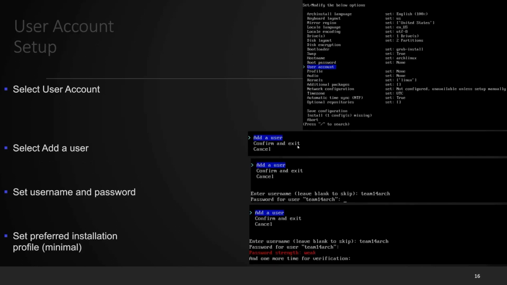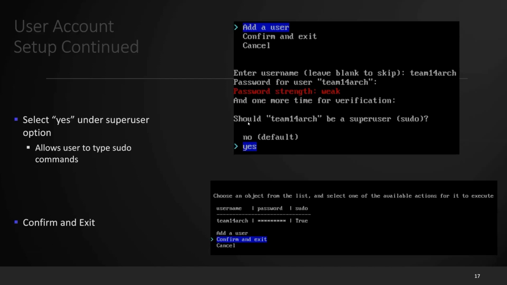And our next step will be to set up the user account. So first you're going to select user account, and then you're going to select add a user, and then you're going to go ahead and set up your username and password, whatever you want it to be. And now you're going to set your preferred installation profile. You're going to select yes under the super user option, and this is to allow you, the user, to type sudo commands. And then you will confirm and exit from the choose an object from the list prompt.